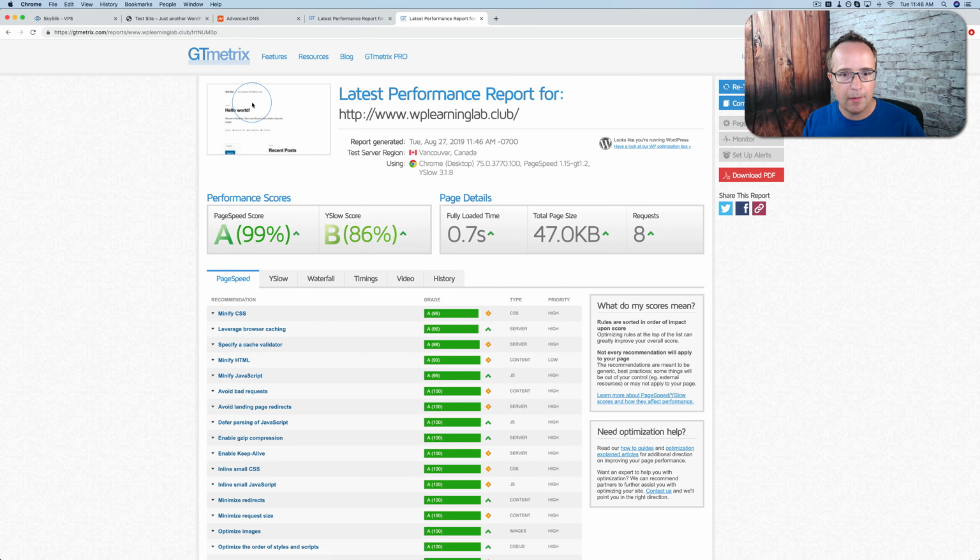So having a domain name redirect added a few milliseconds. We loaded previously at 400 milliseconds, and now we're at 700 milliseconds. The file size is the same, number of requests is the same, our PageSpeed score and YSlow score are all the same. It's just the load time that's changed, and that's probably due to our domain name.